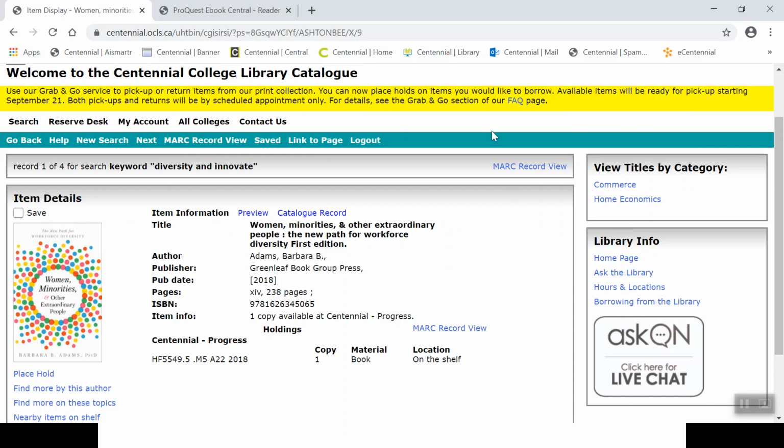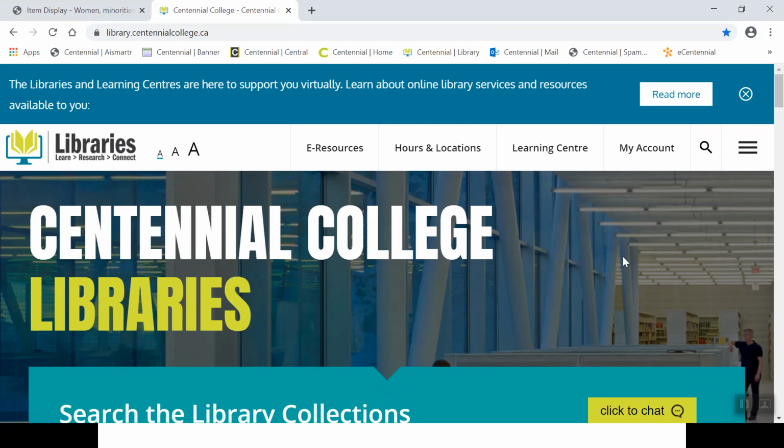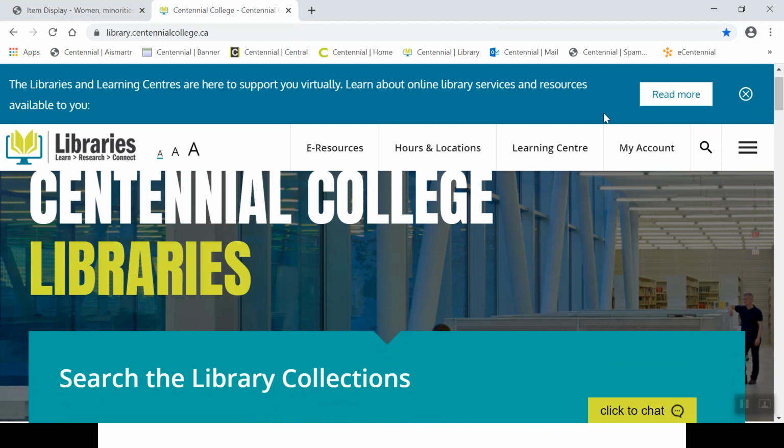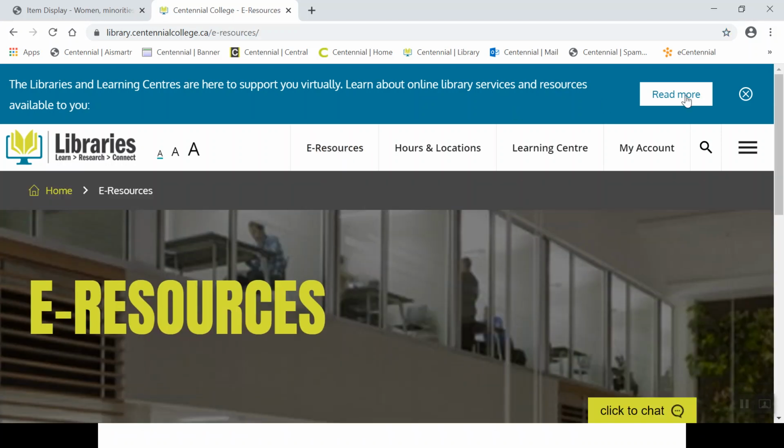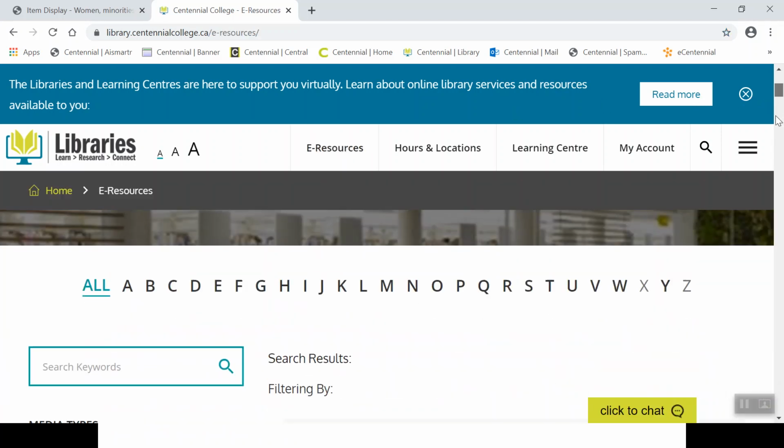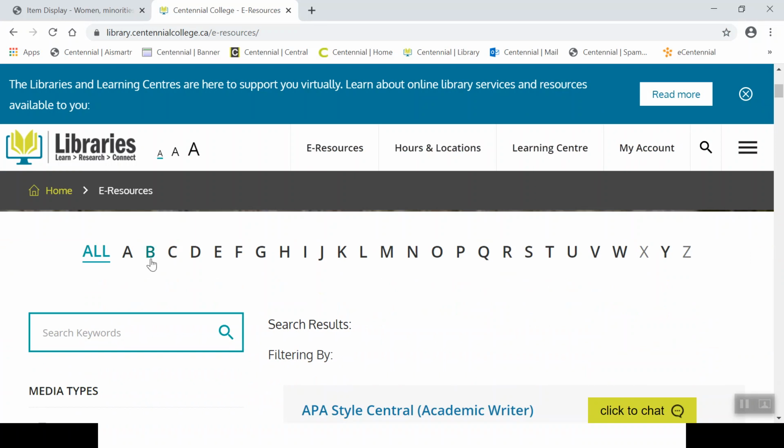We'll return to the library's homepage and open up our online magazine and journal collections. There are several ways to get in. We'll try this way: e-resources, a fancy name for magazine and journal collections. Here is a handy alphabetical way to break into a collection. You can also enter the collection's name here. We'll try this one: Business Source Complete. Enter the name, click, and go.